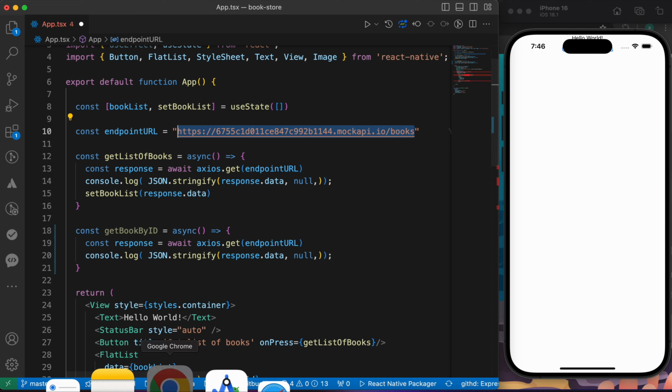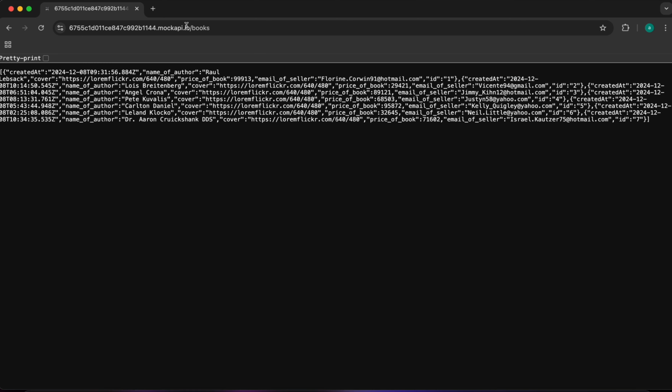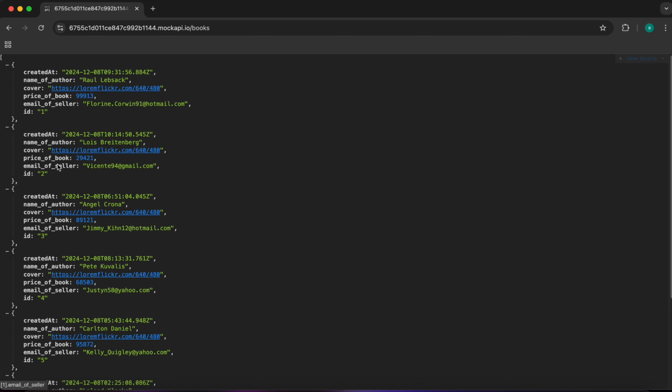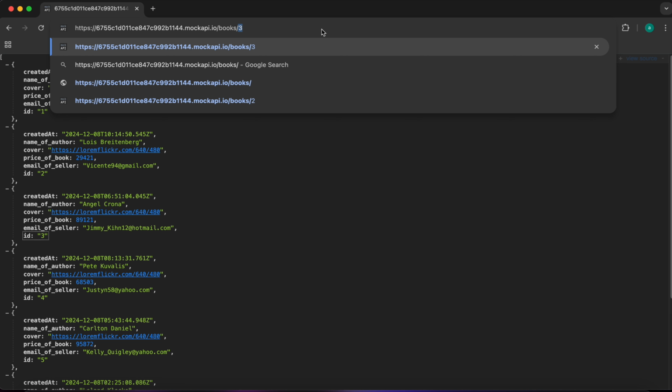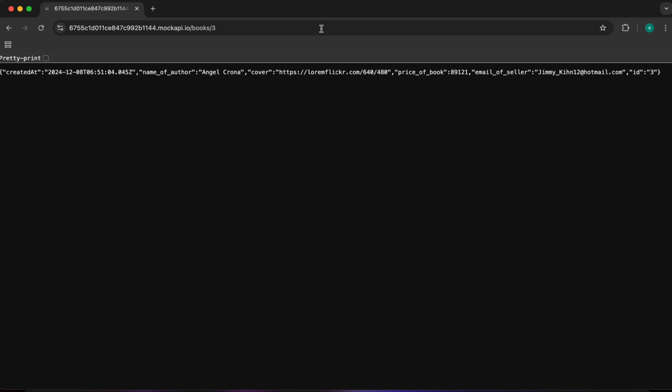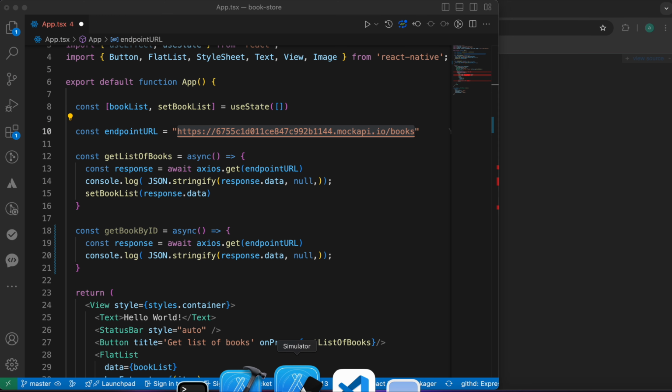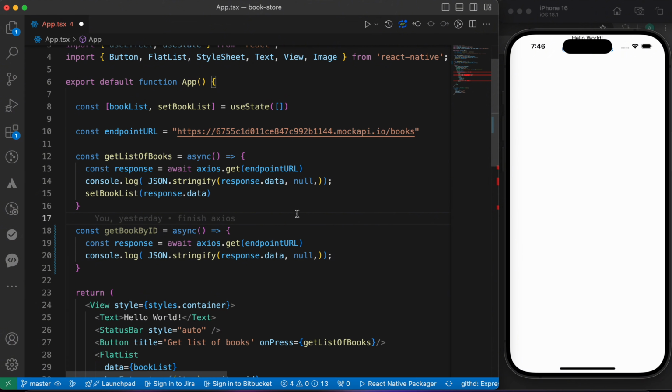If we open Google Chrome and search with it, we're gonna get list of box. As you see, each box has an ID 1, 2, 3. What if we want to get this box with ID 3? Just add this slash and add the ID of 3 and press enter. Now we only get the box of ID 3. We're gonna do the same thing inside the code.